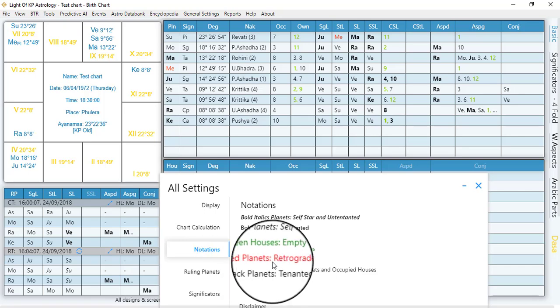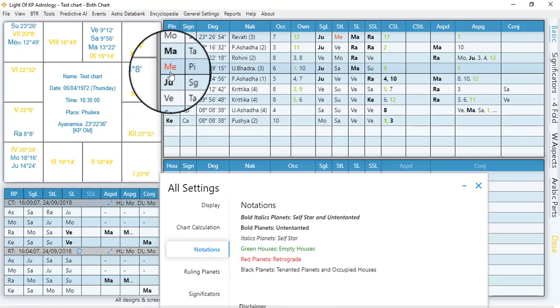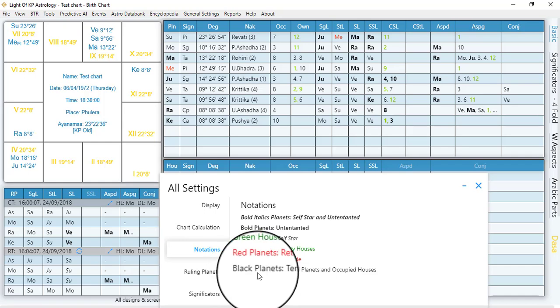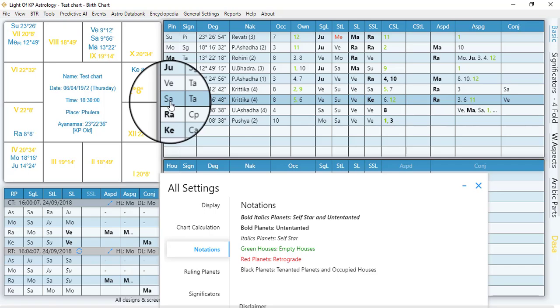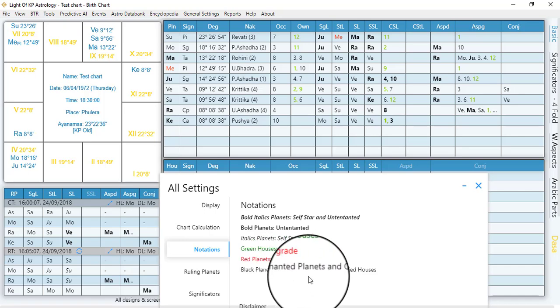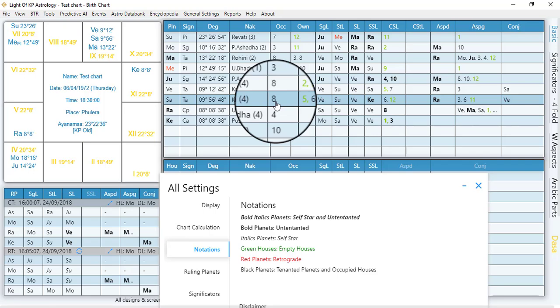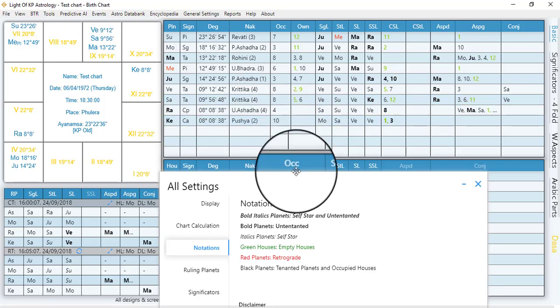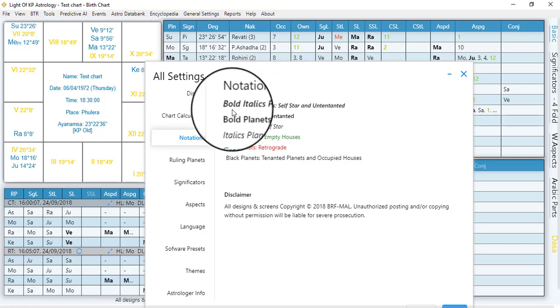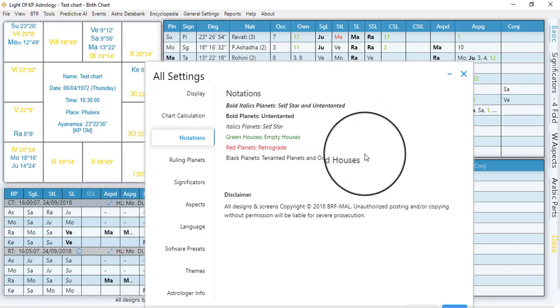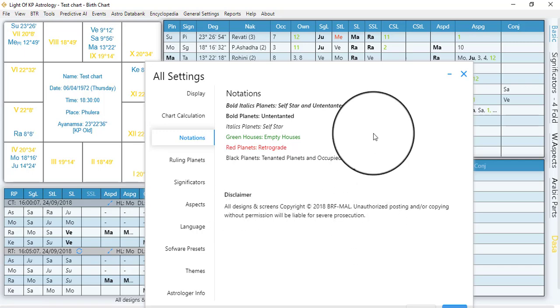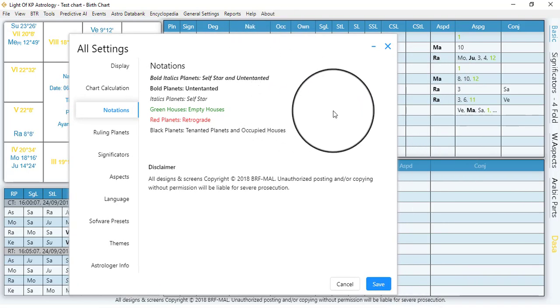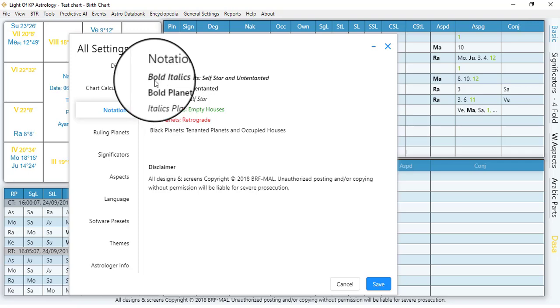All red planets are retrograde planets. So we have one retrograde planet, which is Mercury. And every other planet and house which is normal, like Saturn is a normal planet because it is normally colored. So it's a tenanted planet, and all normal colored houses are occupied houses. So this is the unique notation which has been created by me, and it has been completely copyrighted by Bhagyaratna Foundation, and no other software developer or software company will henceforth be able to copy this notation.